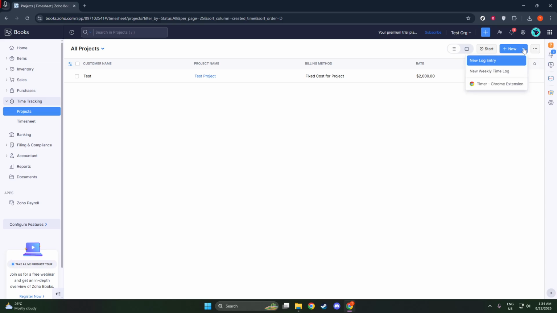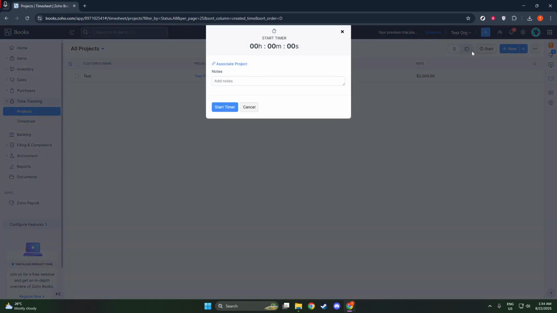Let's start by navigating to the project where you need to log your time. Once you're in the correct project, you'll notice an option labeled Log Time. This feature allows you to record the hours dedicated to specific tasks within a project, ensuring that both your time and your team's efforts are accounted for.